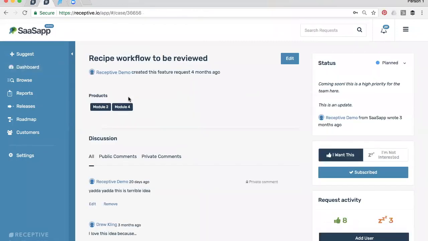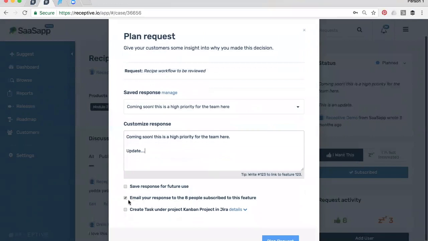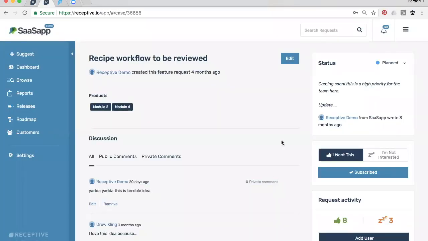If we take a look inside a request, one thing that people don't necessarily know you can do is update the status message without moving where the piece of feedback's up to. So if we had a little update on this, we can hit planned again, even though it's already planned. Get your update in there. And then you can see here, you can email that out to the people who are subscribed to that request if you want to. If you don't, just uncheck that box. And that is now updated.